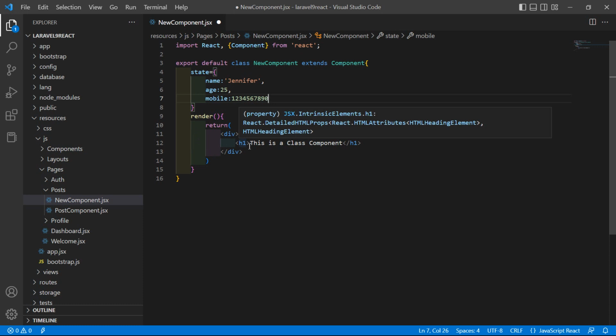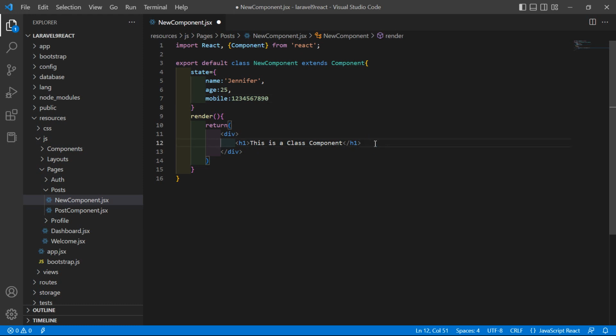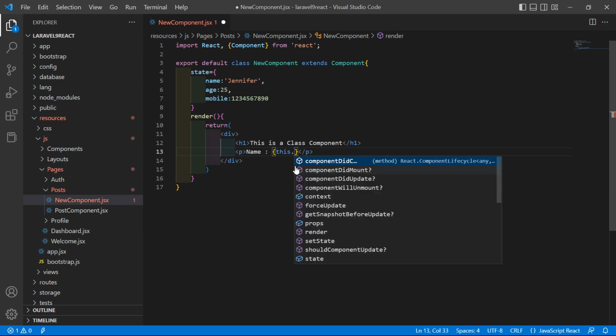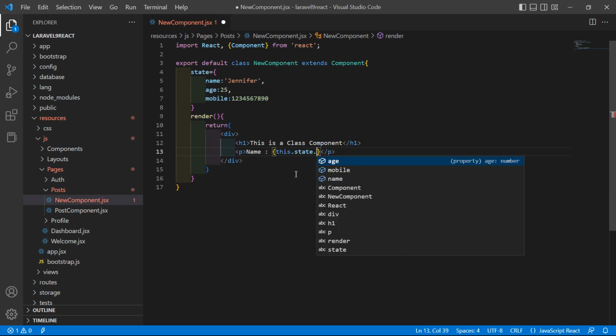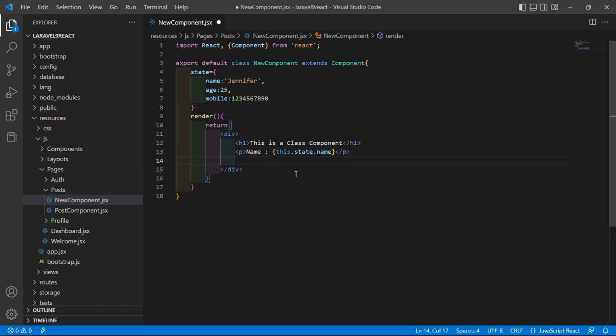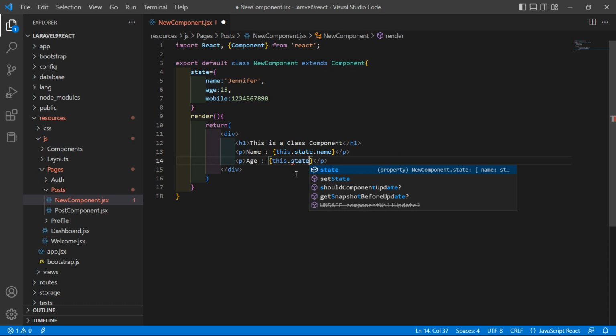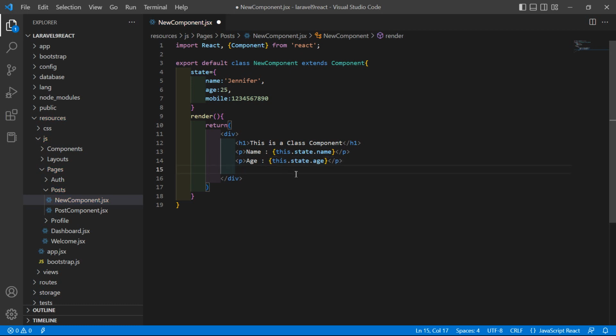For accessing the state property, the this keyword is used. So inside this render return, just add a p tag, and for displaying the name, add curly brackets, then this keyword dot state and property name, name. And now for displaying the age, curly brackets, this keyword, state, and property name, age. And for mobile, this.state.mobile.